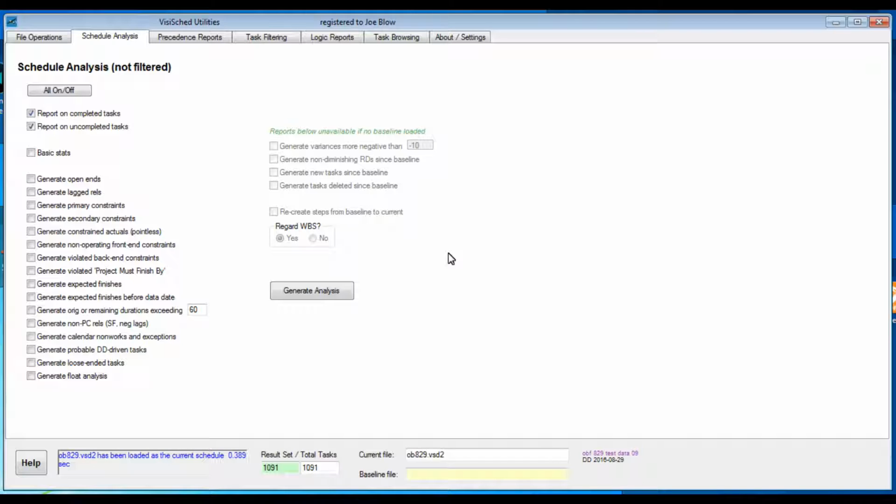We now continue our basic tutorial with a discussion of the Schedule Analysis tab. This tab and the Precedence Reports tab always operate on all tasks of the schedule, regardless of whether task filtering has been applied. As its name suggests, this tab analyzes your schedule for you and does it in three ways.